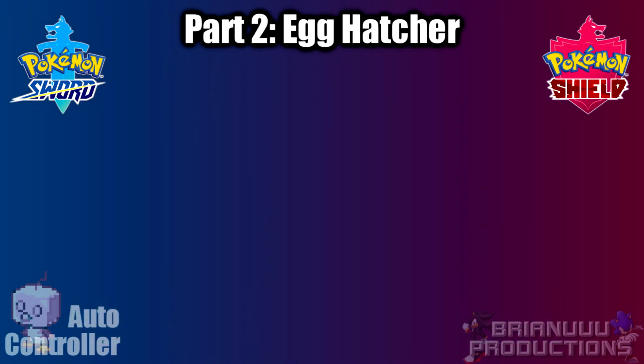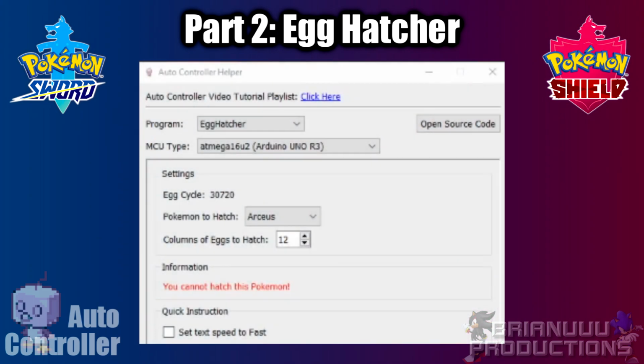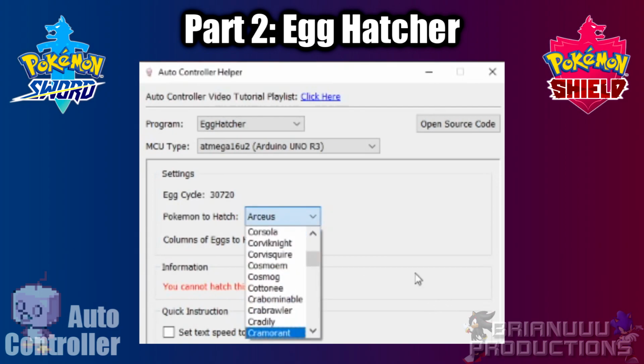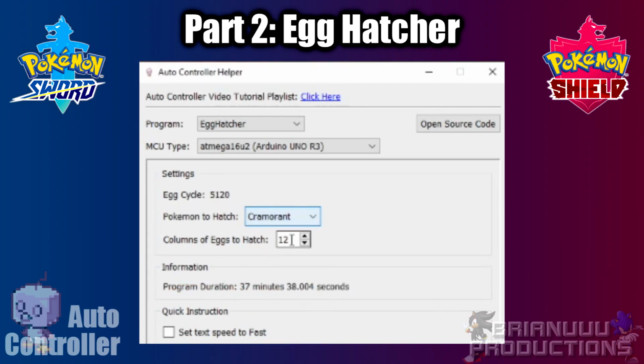Now that you've collected a bunch of eggs, you can move on to the next step and use the EggHatcher program. Set the Pokemon you are going to hatch. This will automatically change the egg cycle group. Then set the number of columns of eggs to hatch. If you don't know the number, follow the following instructions first before setting this.